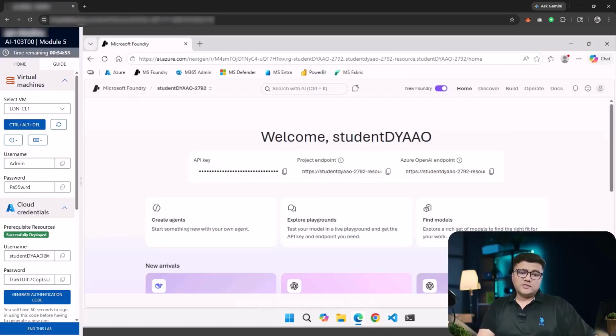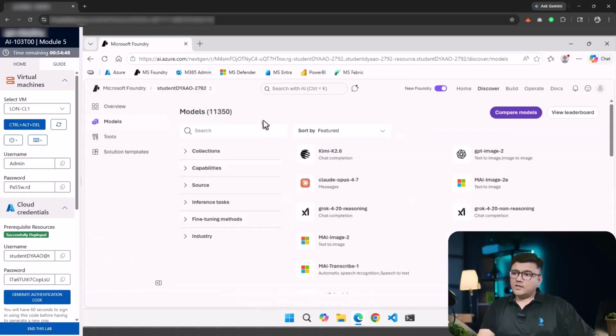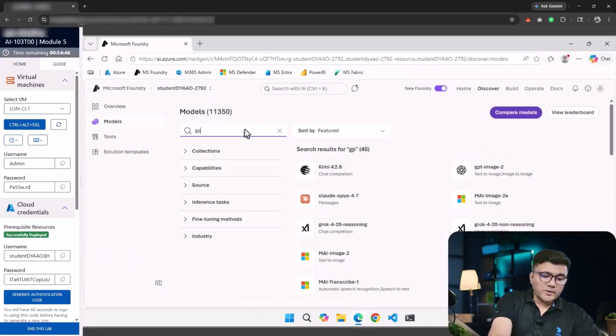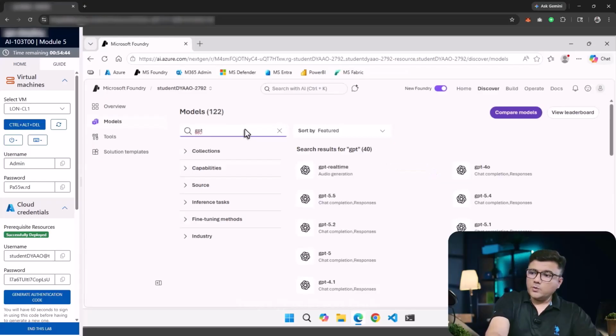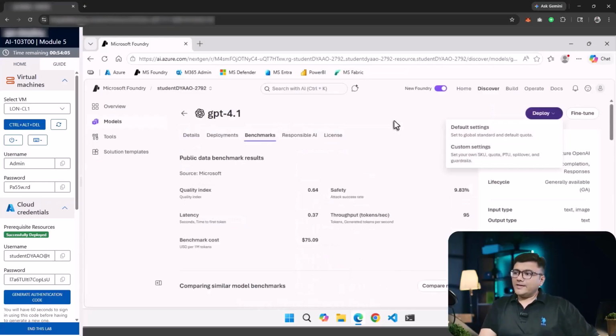What I'm going to do next is deploy my model. So I'm going to click on Find Models. I'll search for the same model which we always use, GPT-4.1. And now you can see I just got GPT-4.1. But I'm not going with the default settings as usual. I'm going with the custom settings.